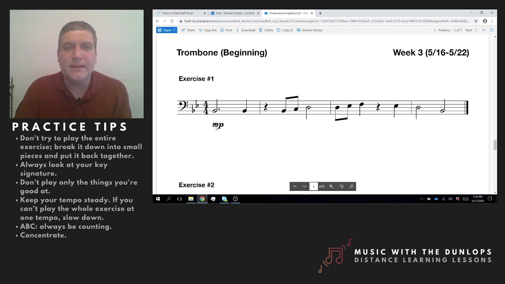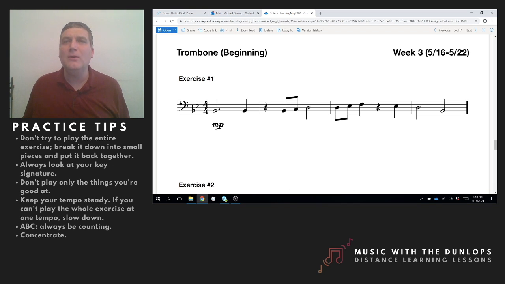This dynamic here is MP. That means mezzo piano. Everybody say mezzo piano. One more time, say mezzo piano. Mezzo piano means to play medium soft. What does mezzo piano mean to do? Play medium soft. One more time, what does mezzo piano mean to do? Play medium soft.